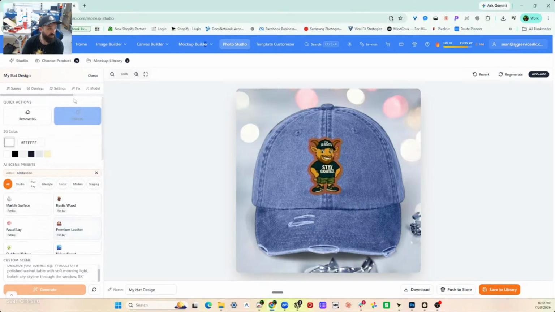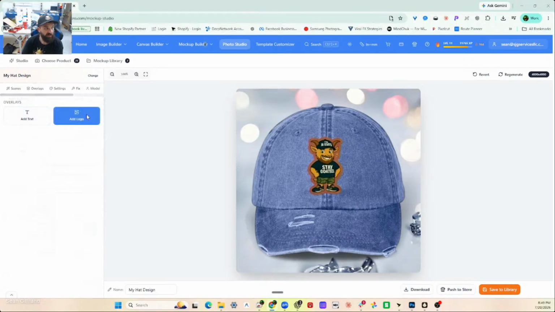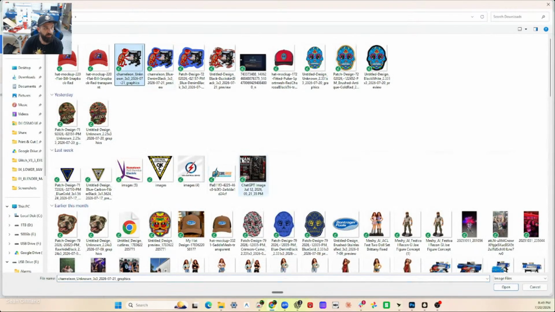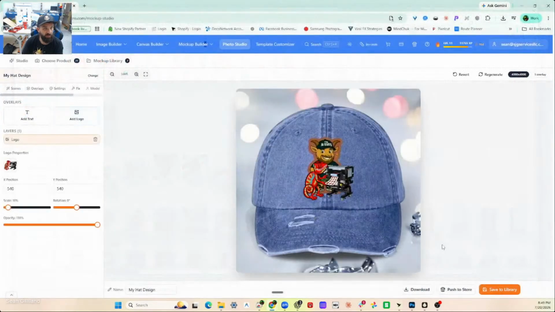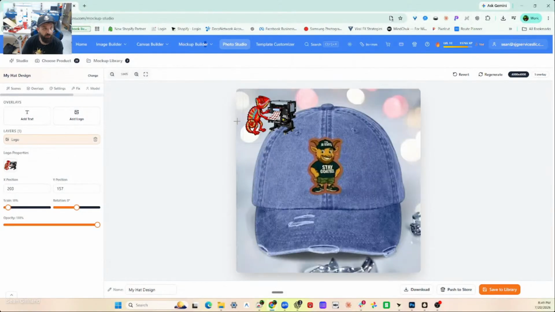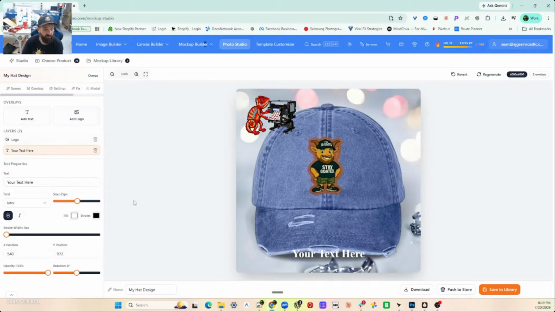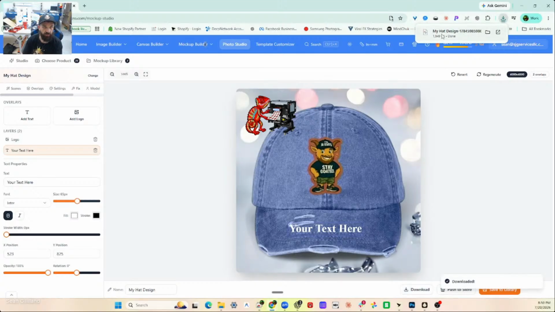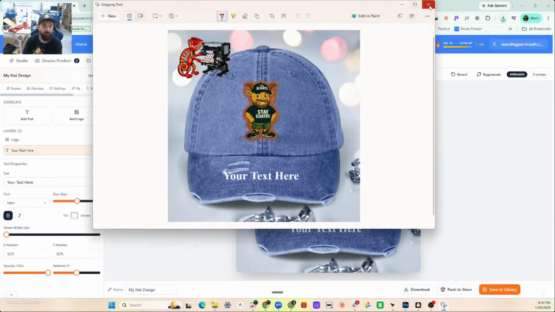And you can also put overlays on it. So if you want to put your logo here, Chong logo, we can put it up here in the corner. And you can add some text if you want down here. And then you can download this picture if you wanted to use on social media or whatever.